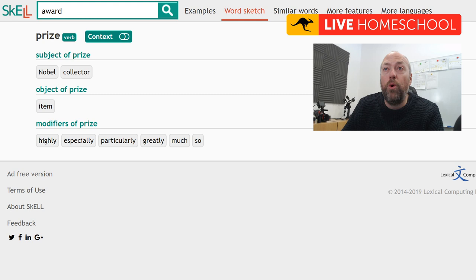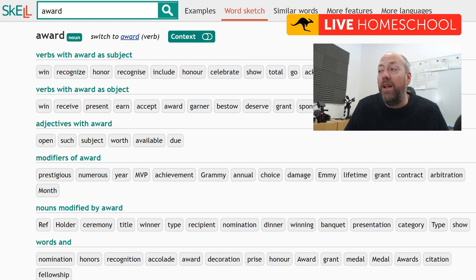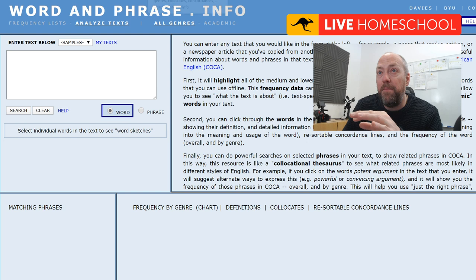Let's look at award. Now, here we have a lot more information about this word, about award. We can see which subjects it's being used with, which objects, which adjectives, which modifiers. And so we can see the kind of language that goes with this word. If you have a question about two different words, we can have a look now. And if we want even more detailed information, we can go to this website, okay? wordandphrase.info. And again, the link is down in the description box.